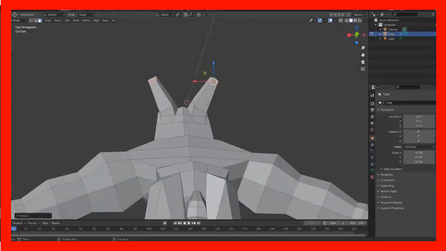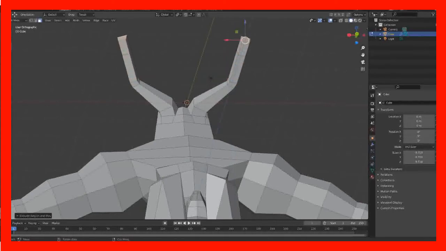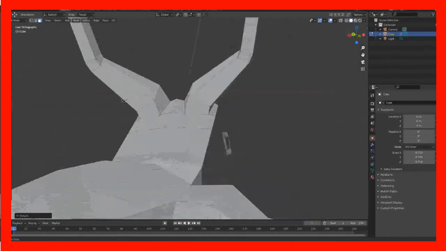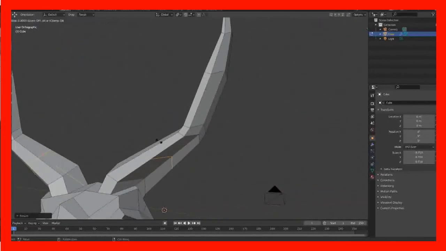I really like how I did these horns. They were very similar to antlers, like those of any sort of animal you know of that would have antlers. And at the moment they don't look like that, but you'll see what they'll look like very soon.